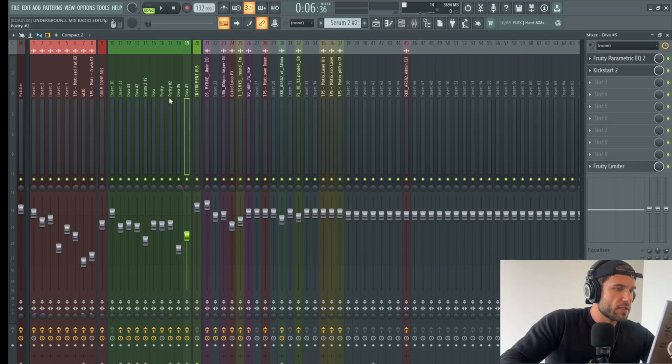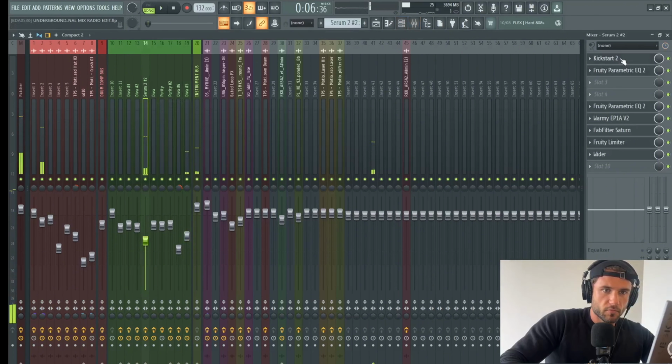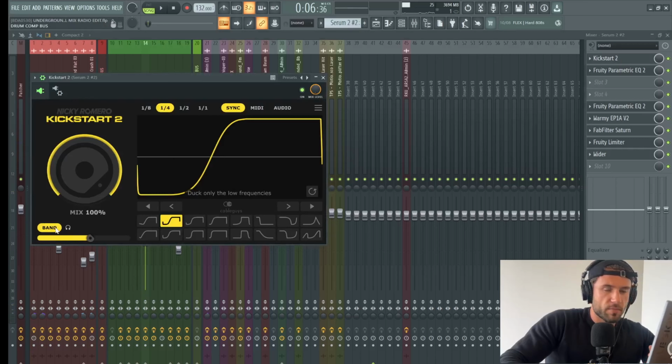And for processing, again Kickstart, and I use the bend function, which I explained in a previous video, that you can only sidechain certain frequencies. So this bass has a lot of mid frequencies, and I didn't want it to sidechain together with the sub, because it would give too much of a pumping effect. So yeah, around 500 Hertz, everything below that is sidechained.